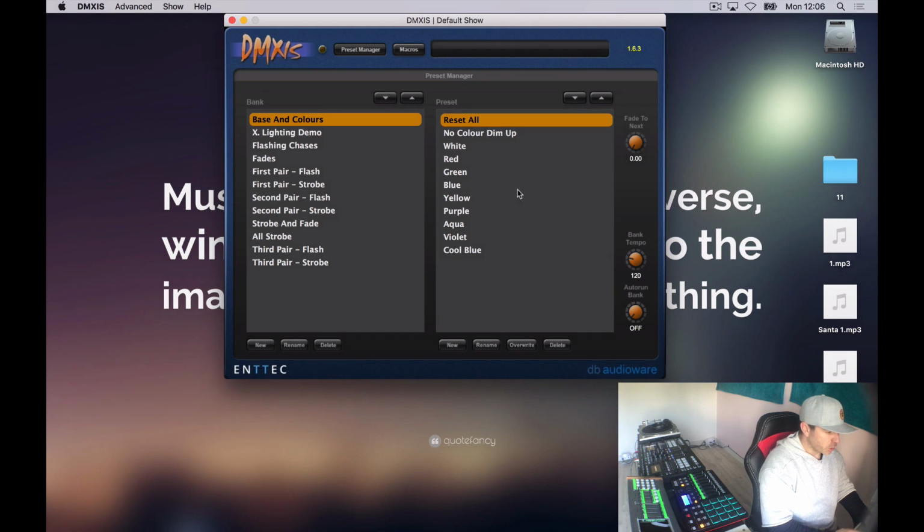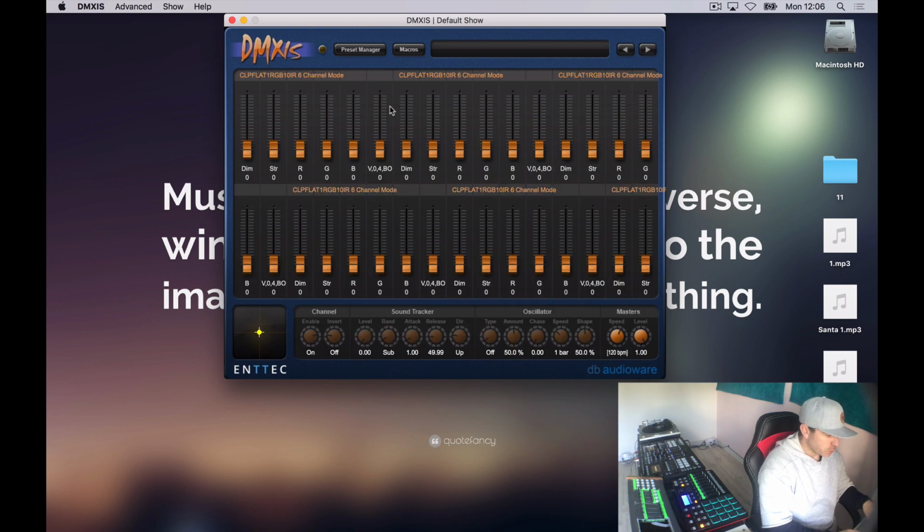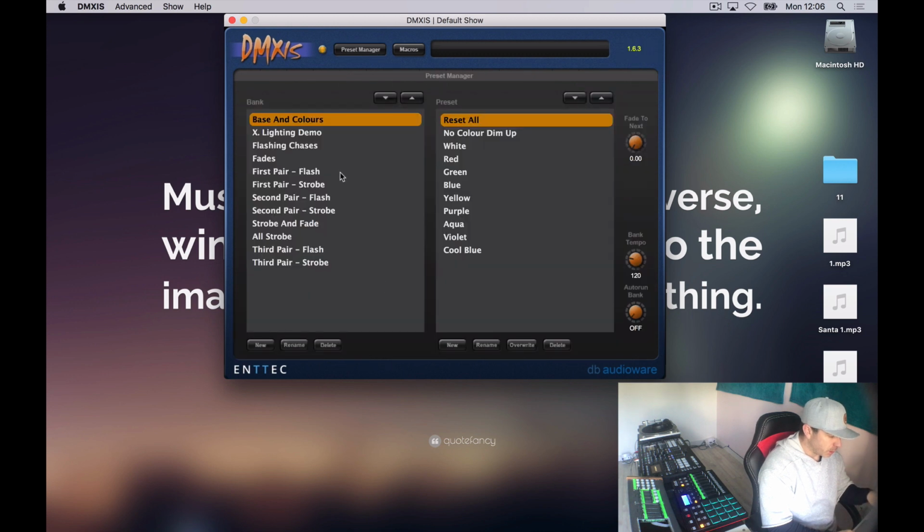These banks and presets are also selectable by using MIDI. We'll get into this in more detail later in the course, where we can use DMXis as a plugin within Ableton. At that stage, we'll control various faders, such as these ones, with automation lanes and MIDI notes, which can select a bank and select a particular preset within that bank by using MIDI. It's pretty cool. But for now, that's DMXis. That's what it does.